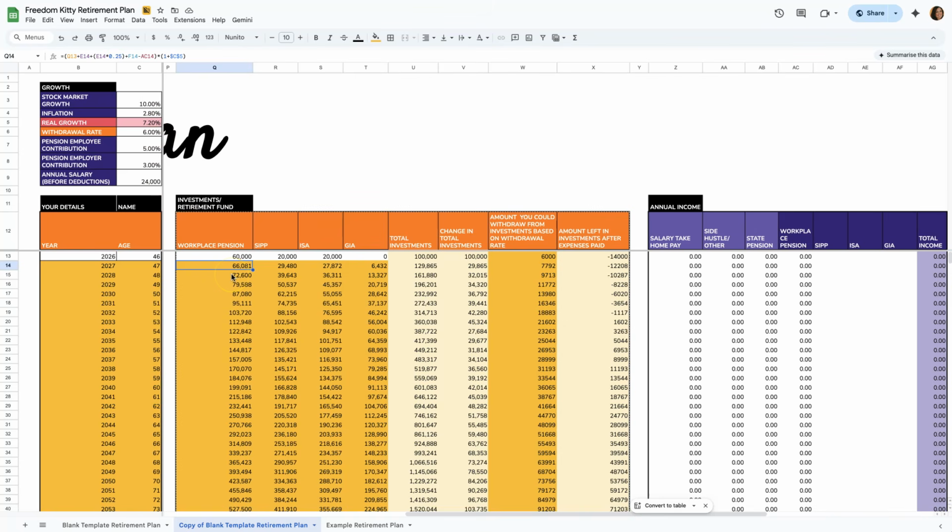So it grows by two amounts, what you add in and what it grows by. So this is each individual pot, and then the next column is your total investment. So it adds them up and tells you how much you've got in your total investments. The next column tells you how much it has changed every single year, how much it has risen or fallen by. The next column tells you how much you could withdraw from your investments based on your withdrawal rate.